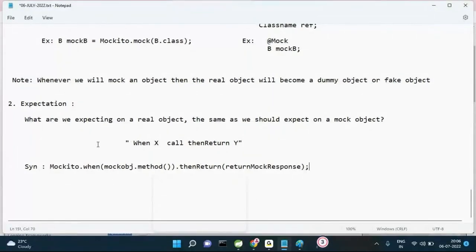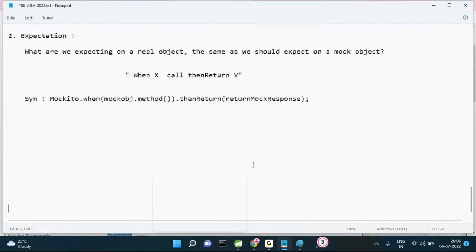So return mock response. Please try to understand. Mock object dot when, mock object dot then. Okay, instead of return, then throws exception. Then throws exception object. Mock object dot when. It depends upon the requirement. I will show you practically everything.